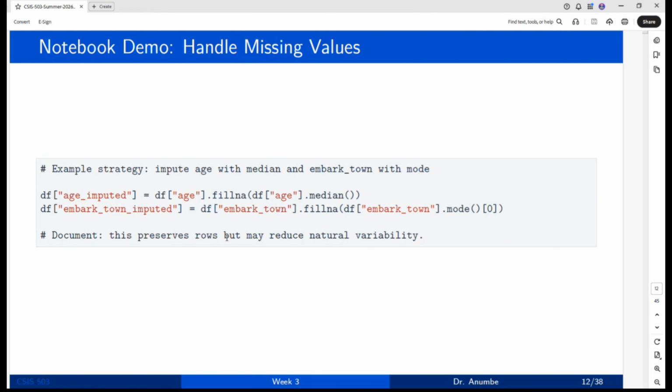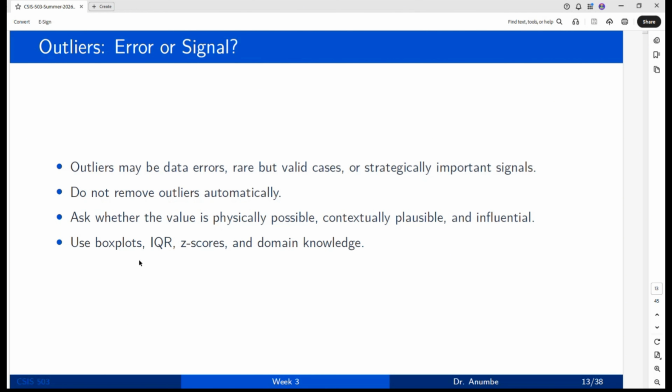This preserves rules, but may reduce natural variability, right? Because in some cases I'm using median. And what do I mean by using median? What this code is essentially doing is just getting all of those values and then taking their median and filling it. Well, we're going to see that more clearly in the Jupyter notebook.